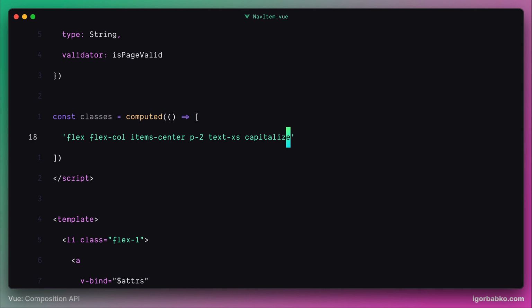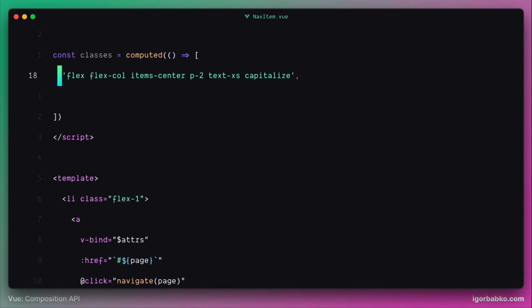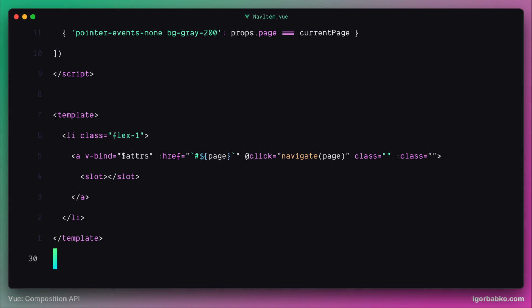The same thing we're going to do with the classes assigned by the second class attribute. We will cut these classes from here and move them into this array that we return from the closure of this computed property. And since we are referencing prop page from the script section, we need to reference the prop by using our props object like this. And this way we were able to make the template of this component much cleaner, and we can only use one attribute and assign classes computed property like this.